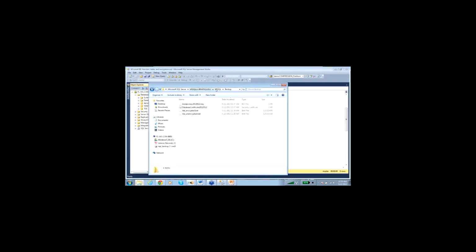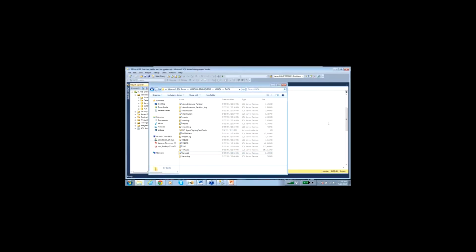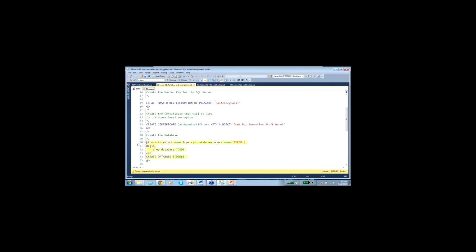No, my NDF already exists. Let's go look at my data bin real quick. Probably got this sitting there from a previous demo. Let's delete this real quick. Okay. We'll create this database.